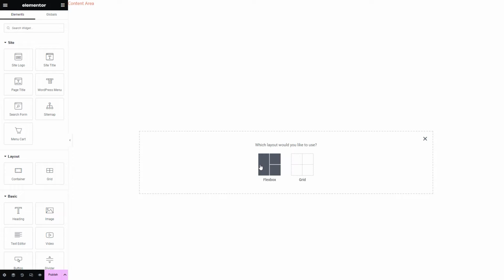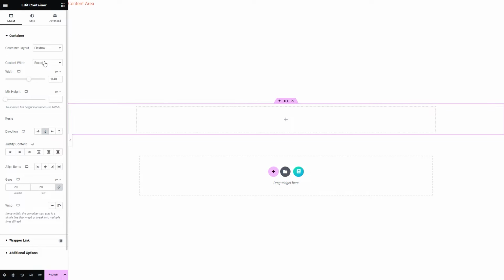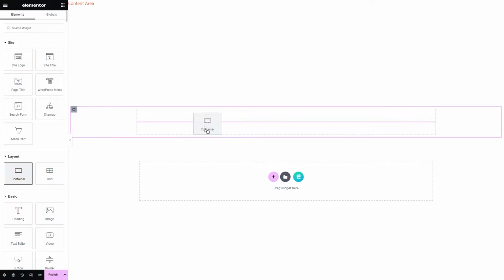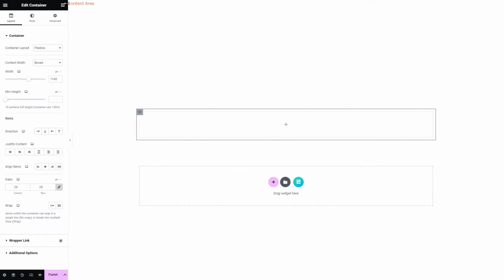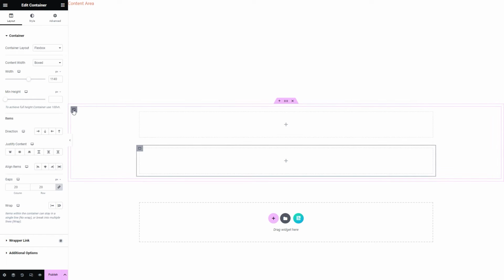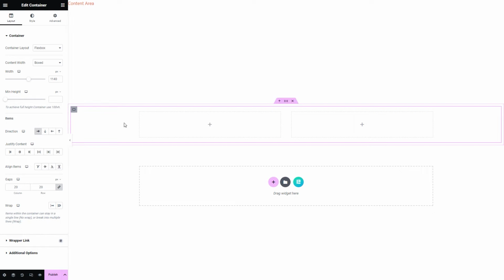Now let's create a Flexbox container on the page and make it full width. Then insert another container in that, and then insert another one inside of the new one. Let's put 2 of them, and click on the second parent container, and select row direction. Also, make it full width.